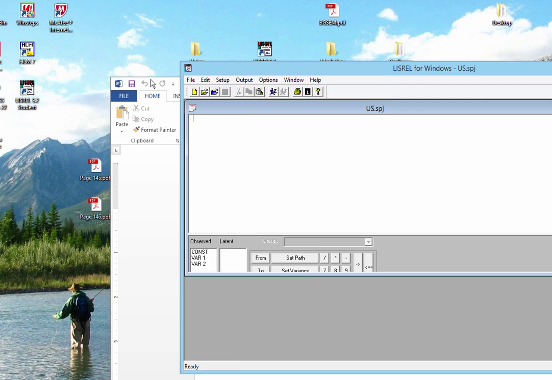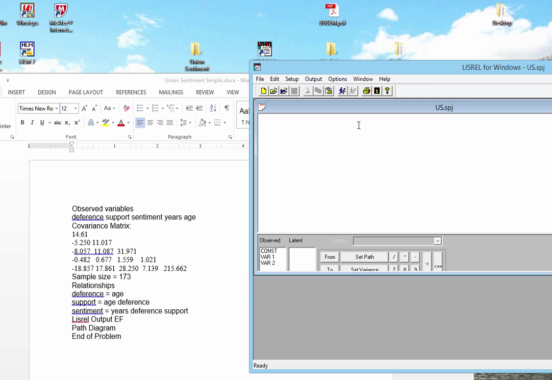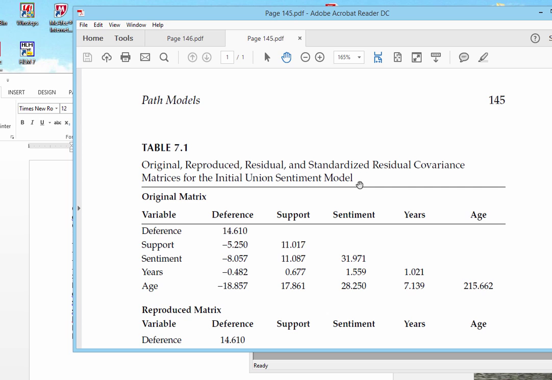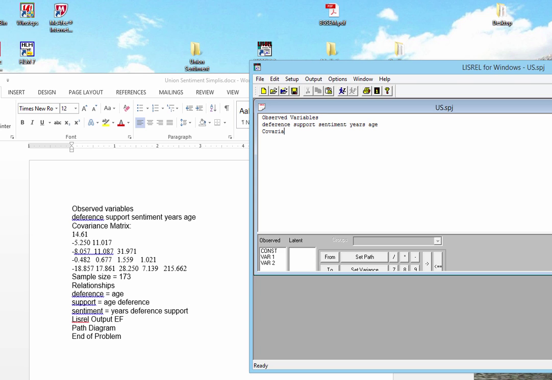Now I'm going to use this Word file to help me enter the SIMPLIS syntax. I'm going to go Observed Variables, and I can either put a colon and put the variables on the same line, or go to the next line and enter the names of the variables. Notice these are in the same order as the covariance matrix from the path analysis chapter. Then I have to specify a covariance matrix, and type in that covariance matrix.